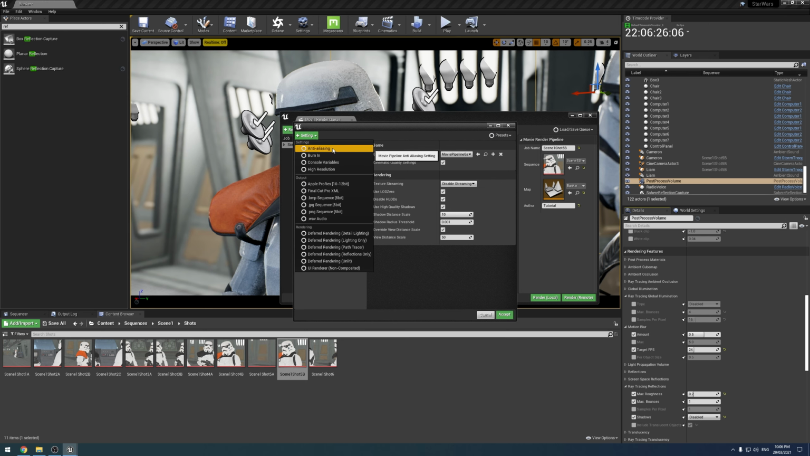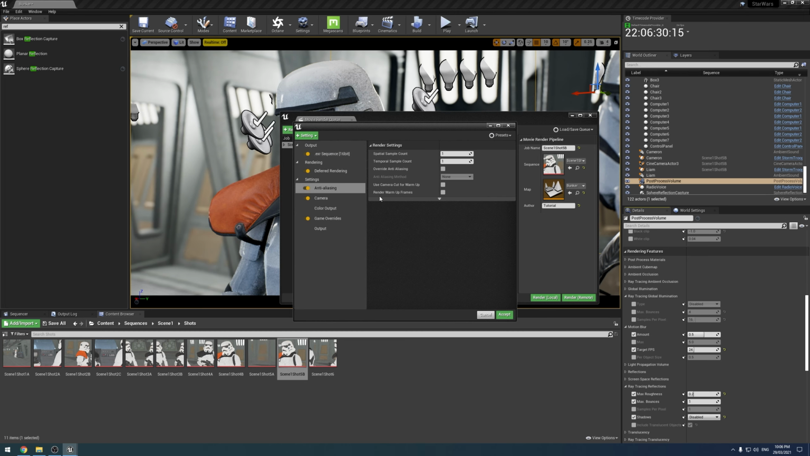Alright, so next we are going to do anti-aliasing. Spatial count is how many times it renders the same frame. Temporal sample count is how many.